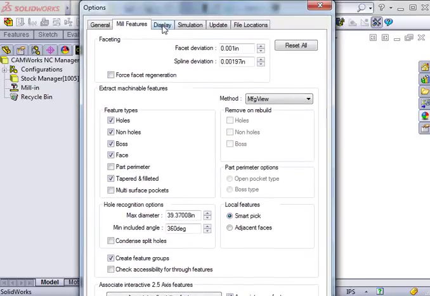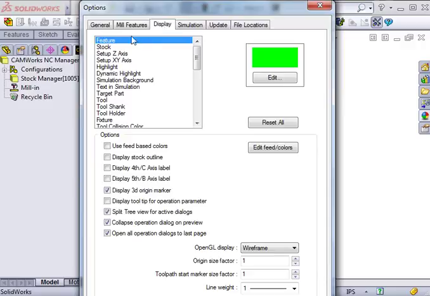Under the Display tab, you have the option to change the colors of all sorts of items in CAMWorks. You can change the display on any of the items in this list based on your preference by pressing the Edit button.